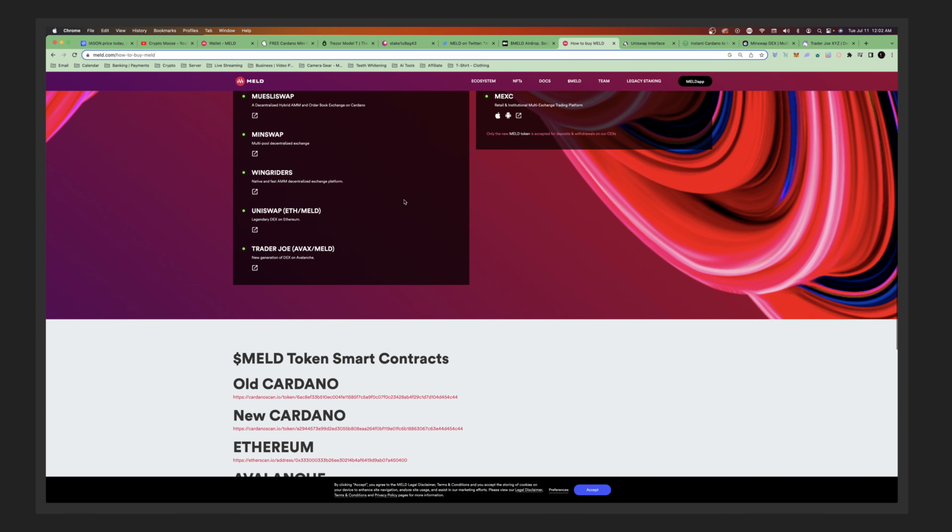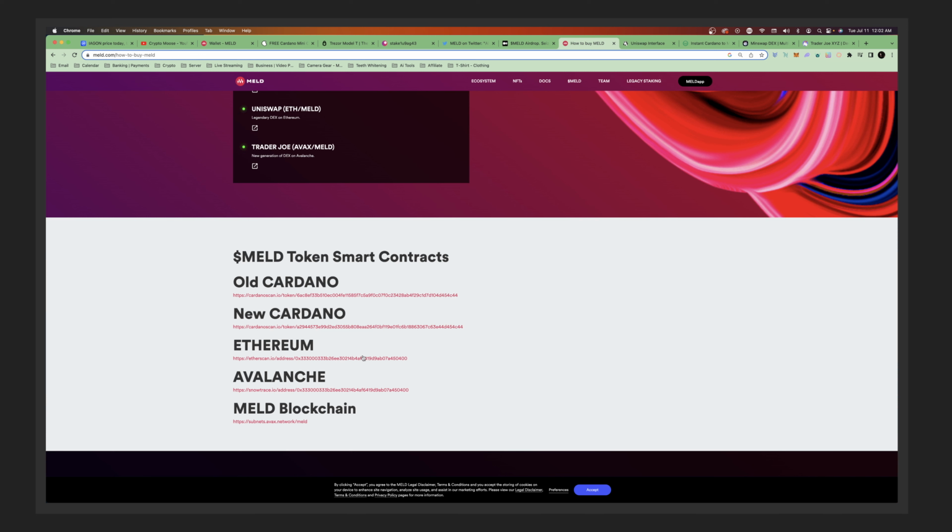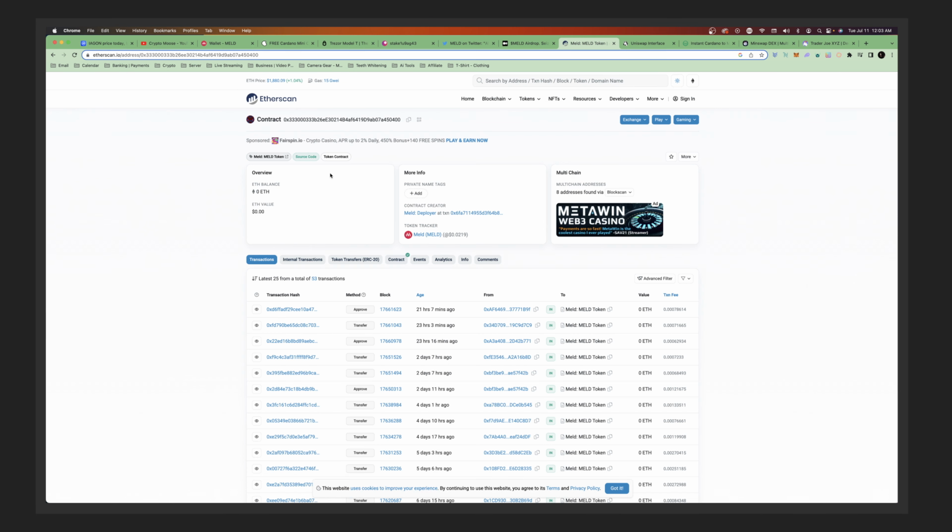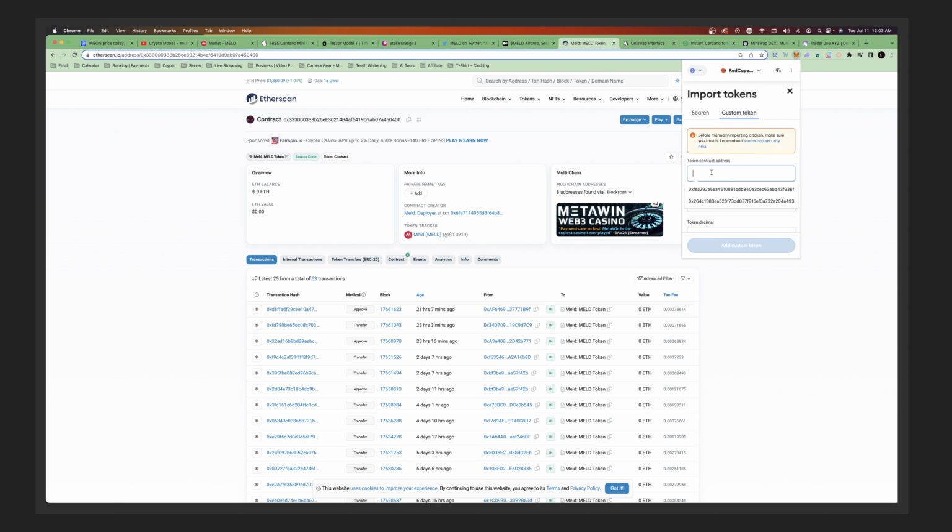Let's take a look. So new Cardano. So ETH, Etherscan, so Ethereum. Let's go here for a second. So for example, if you're looking to add a token, here's the contract. So you can copy this. I can go back to my MetaMask. This should allow me to add a custom token, token symbol MELD, add custom token. So you can see my 100 MELD.